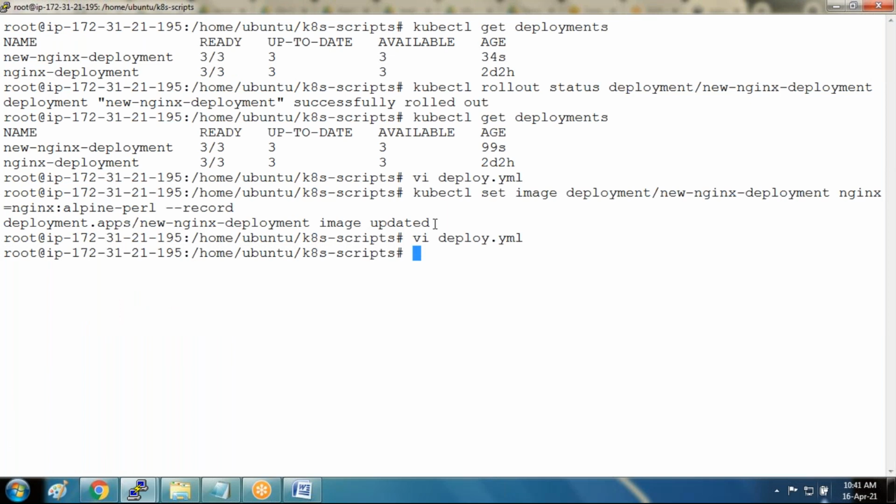If this was a pod, can I do this? I cannot do this. The reason is I'm setting the image for the deployment. Since I've been setting the image for the deployment, it is deployment, and you can only use this command for deployment purpose only. Then I want to check the new image has been rolled out.